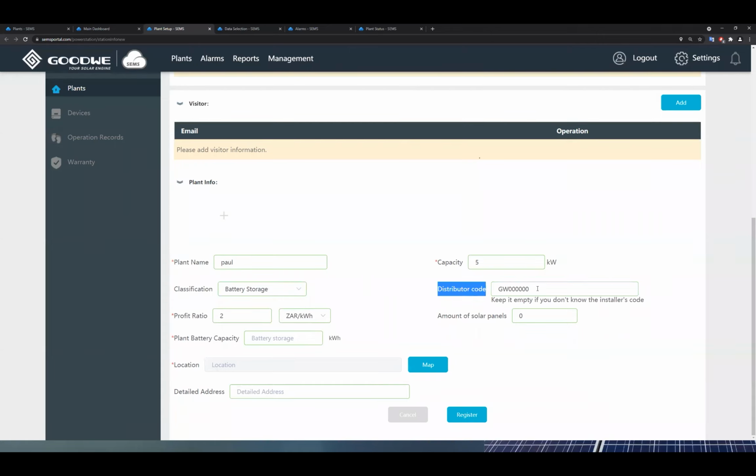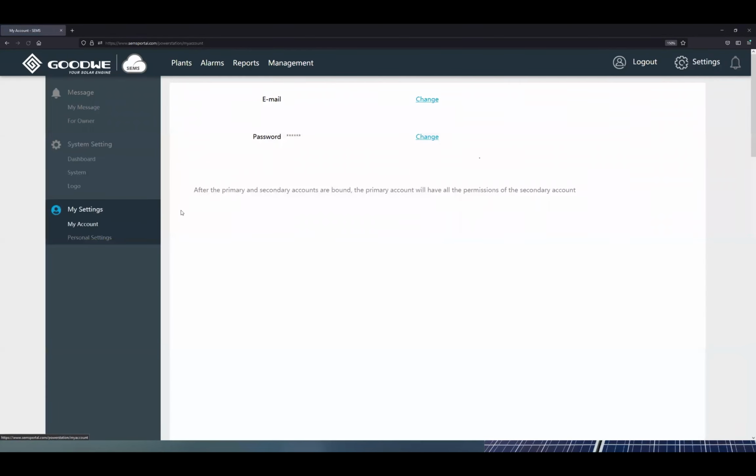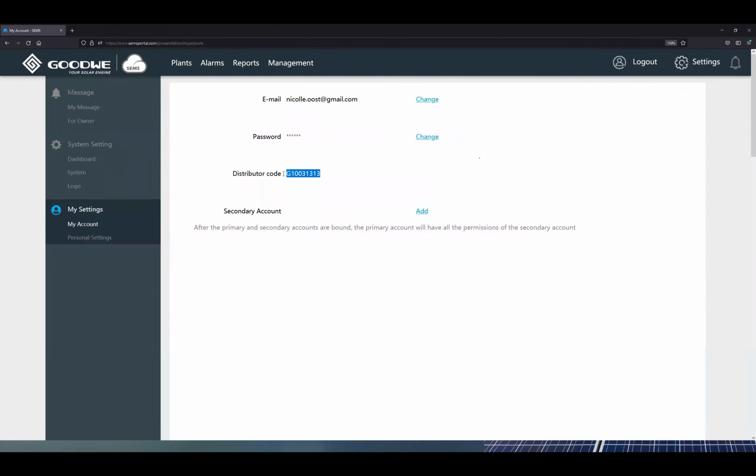Then you'll see here's the distributor code. So if you are creating it from your installer account, this will automatically populate with your installer code. Your installer code you can also find if you come to settings, my account. You can find your installer code or distributor code.